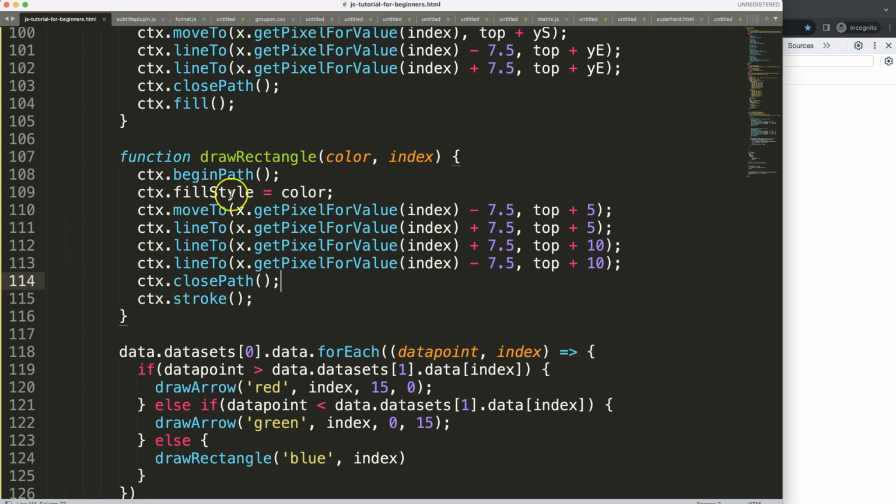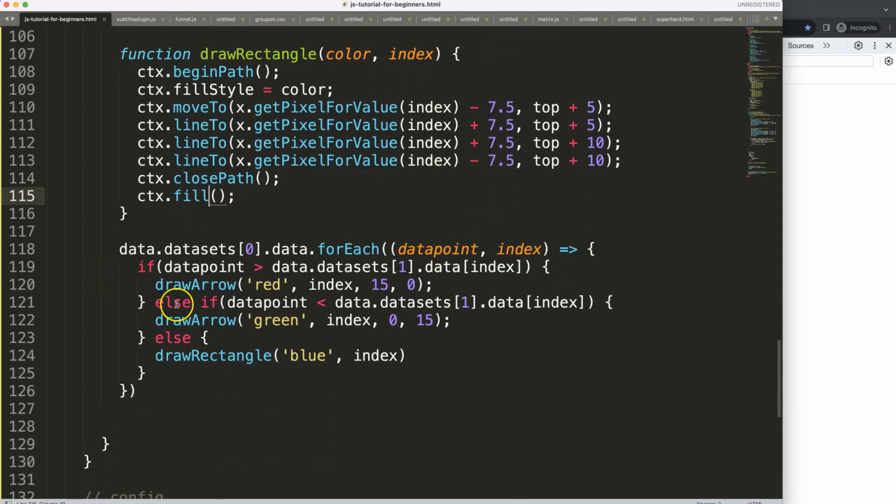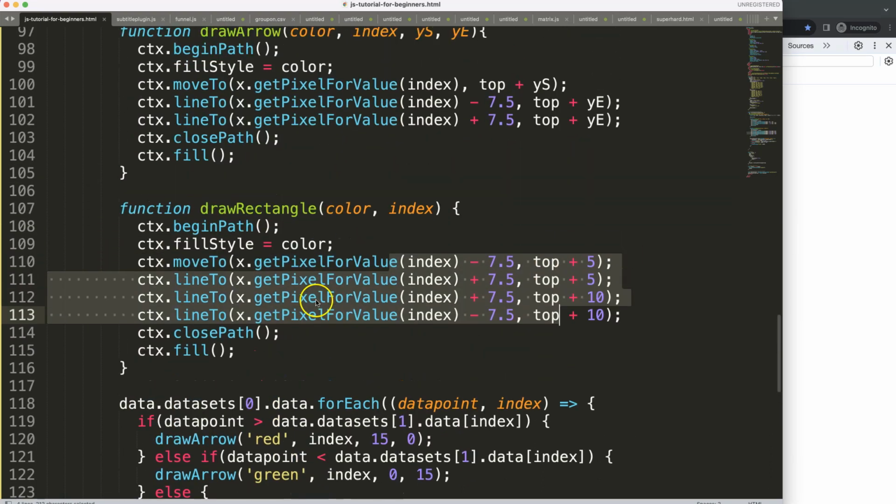Let's fill it up. We're going to say fillStyle color, and then instead of stroke, we just say fill, save. There we are. Now it's blue and nicely in the center. Absolutely phenomenal. And that's basically it, because these are just default values that we don't have to change.